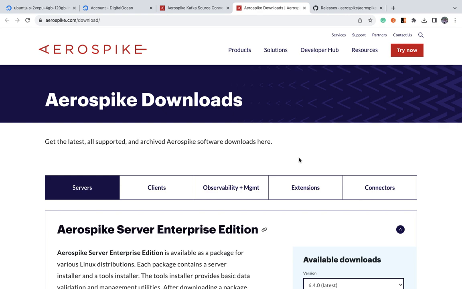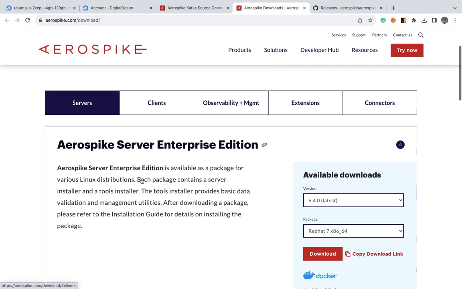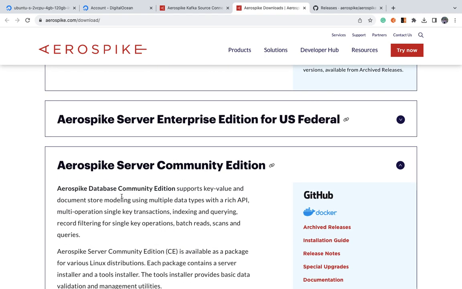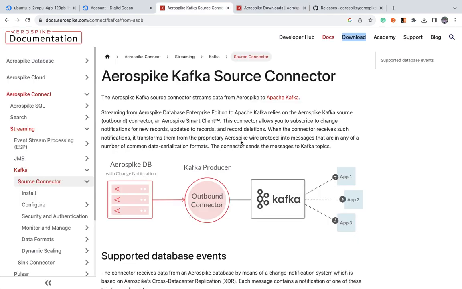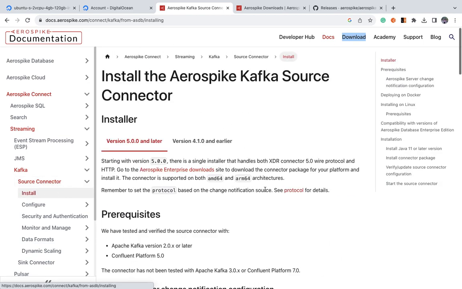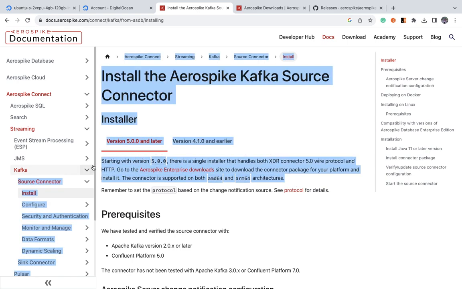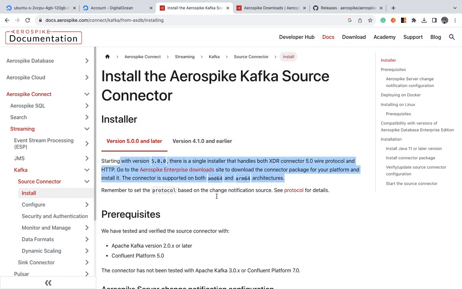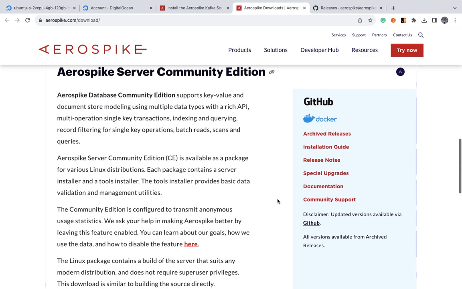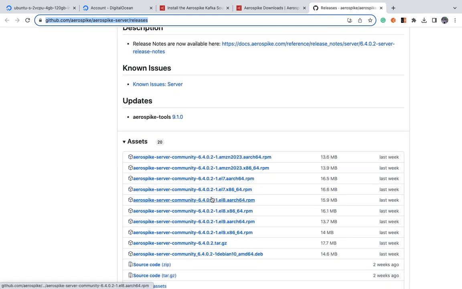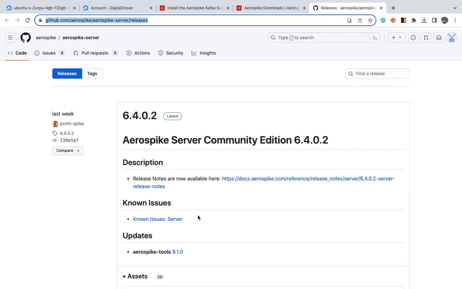We'll now install Aerospike. I have moved to the Aerospike download page. Here you can see we have Aerospike Server Enterprise Edition and Aerospike Server Community Edition. For the Aerospike Kafka source connector, it's mentioned that it works only on Enterprise Edition, as you have to configure an XDR and only Enterprise Edition supports that. For other purposes, you can use the Community Edition, and to install it you can move to this GitHub link and download. You'll have to download Aerospike Server and AQL separately. AQL, part of Aerospike Tools, is basically a tool to query Aerospike DB.